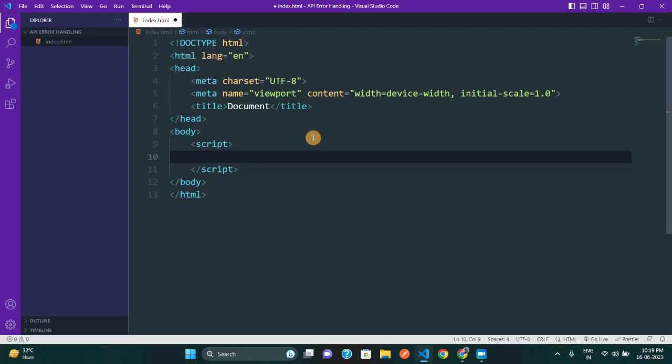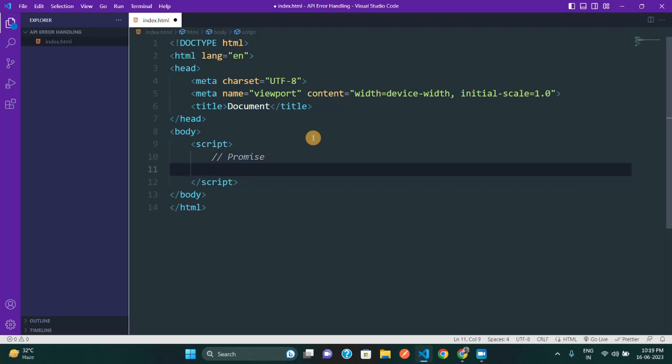And then the first step, as I already told you, is part of three incremental steps to make your application robust and handle errors while making an API call. So we'll start with the first one, and the first one is using the power of promises properly.